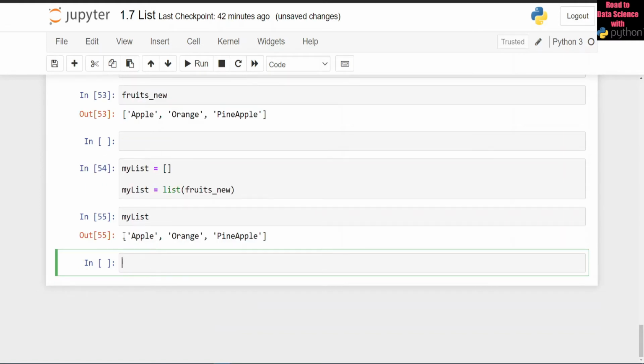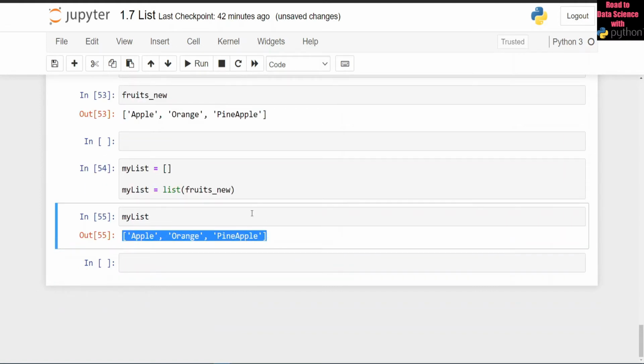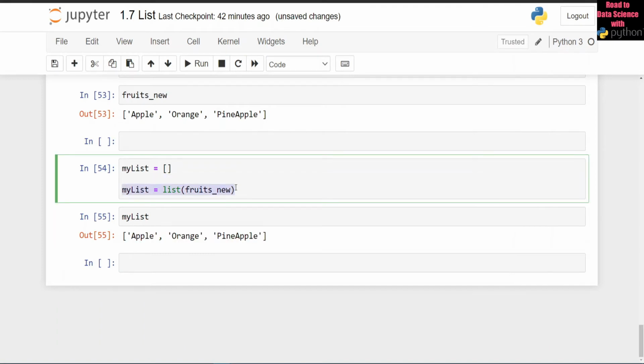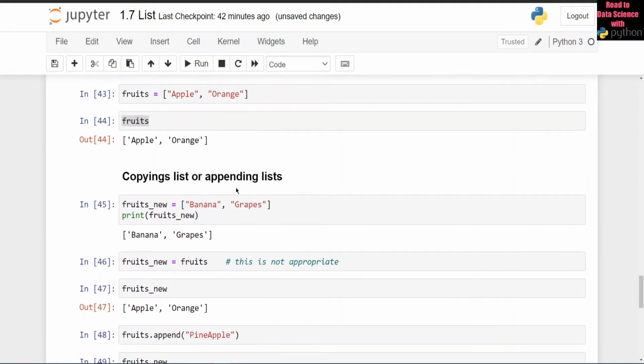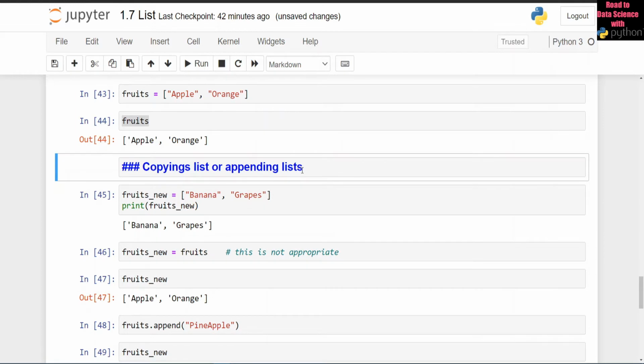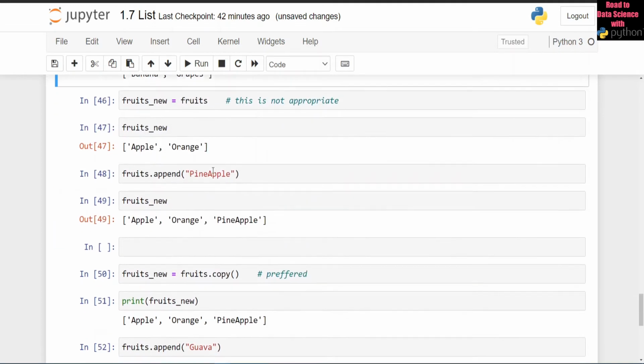So this is also one way how we can copy a list from one to another. So that is how you can do listing or copying. Now how to do the appending or adding list. So let's just cut this out from here so we can make one new. We'll try to make one new.